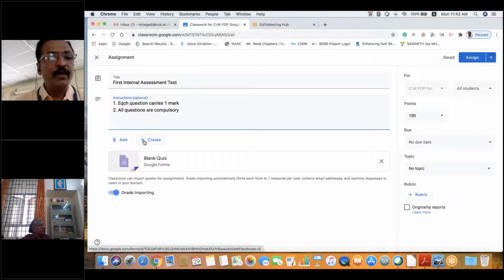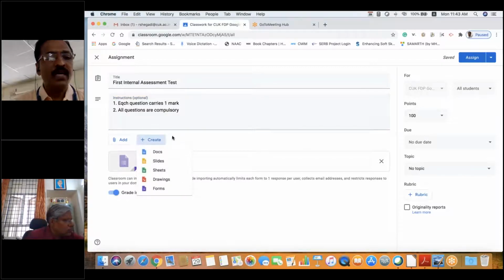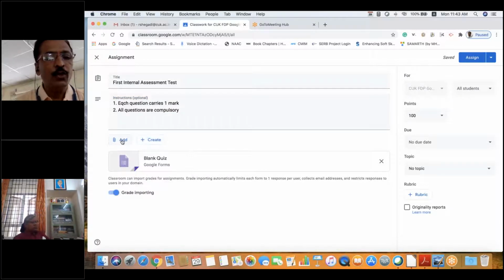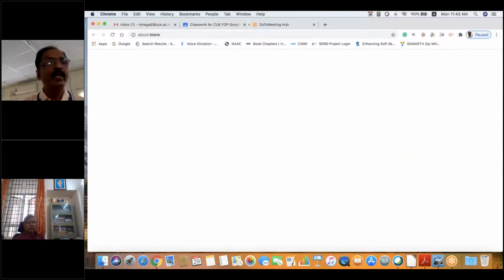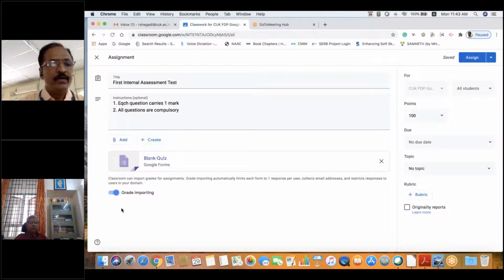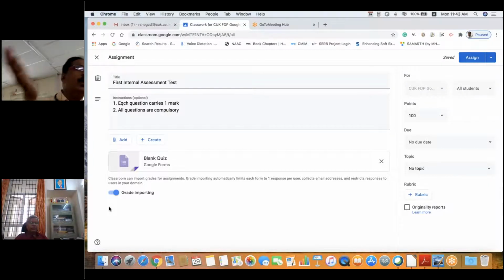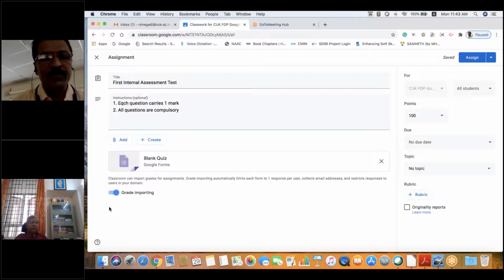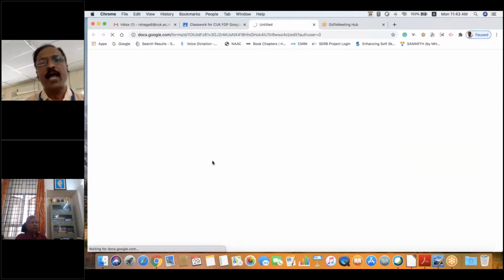Here again you have different create and add options that we have already seen. I will not show you that, but I will show you how to create a quiz. You have a blank quiz option. You can even use the grade importing option. Grade importing means when a student answers, it will automatically evaluate how many answers the student has given correct and how many wrong, and automatically give you the evaluation marks. So click on this blank quiz.